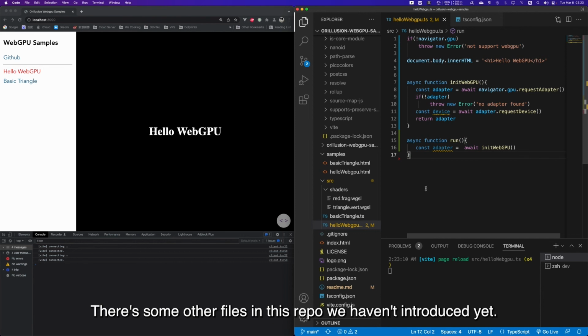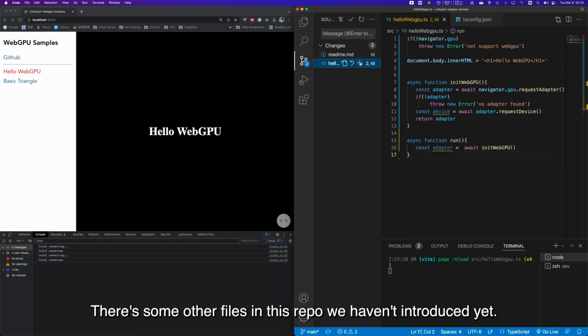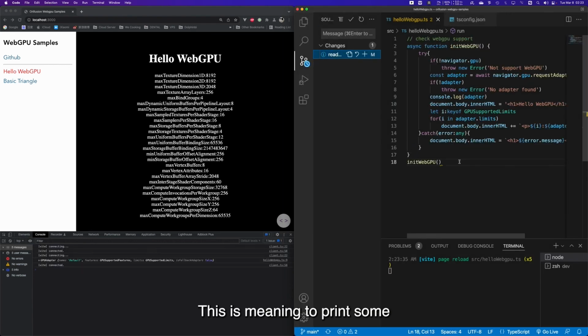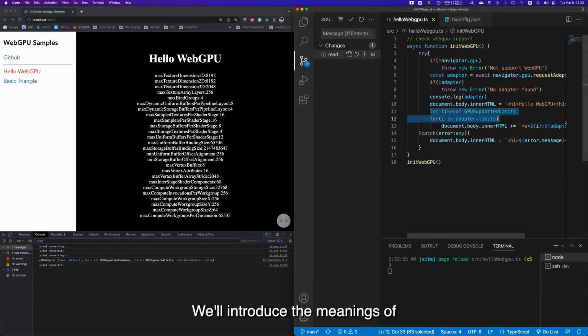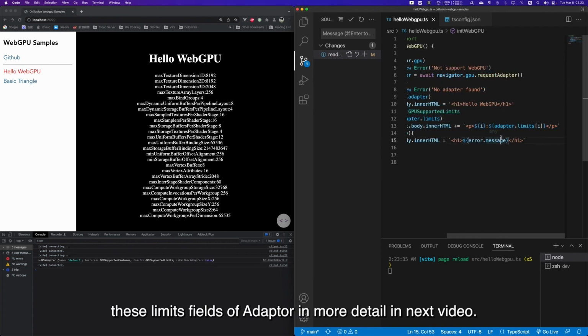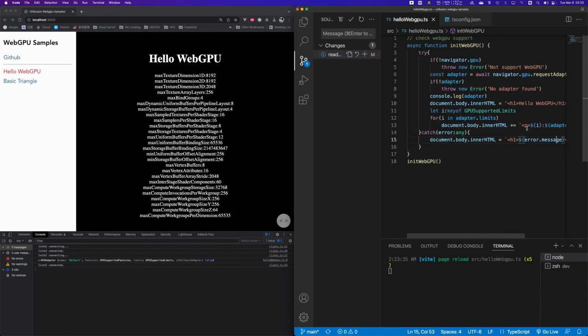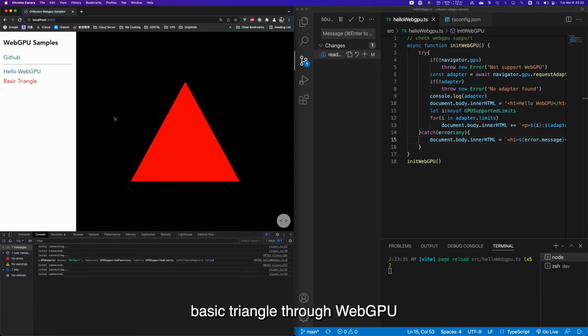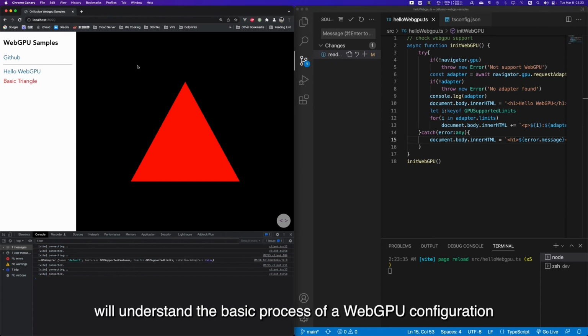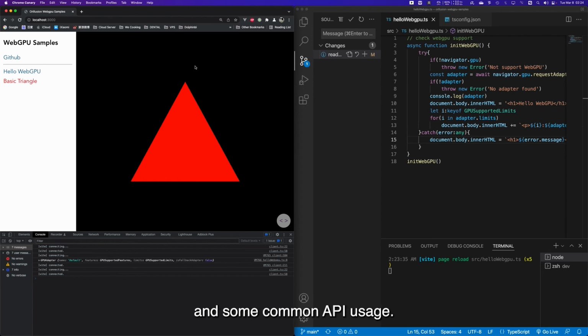There are some other files in this repo we haven't introduced yet. This is mainly to print some corresponding information. We'll introduce the meanings of these limit fields of adapters in more detail in the next video. Okay, in our next video, I'll introduce how to draw a basic triangle through WebGPU. Then through the next tutorial, we'll understand the basic process of a WebGPU configuration and some common API usage.